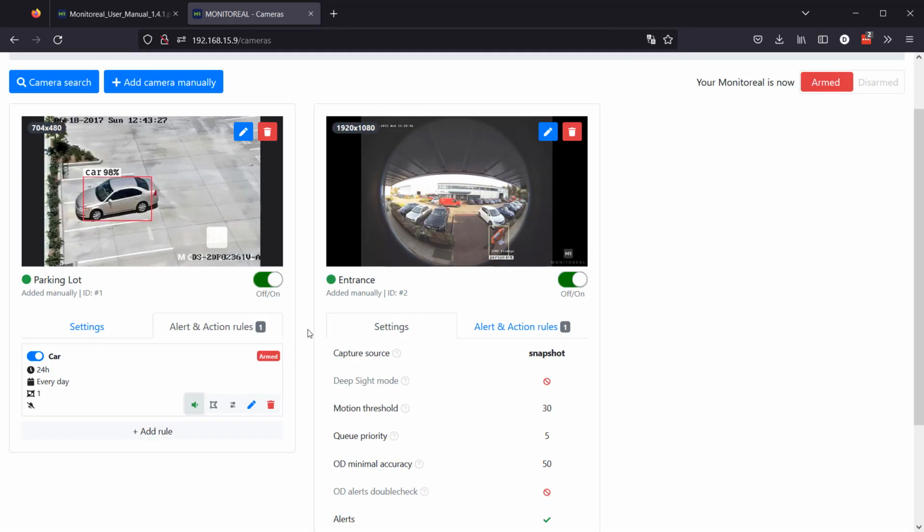So now, when the car is detected, we should hear the speaker play the audio file.